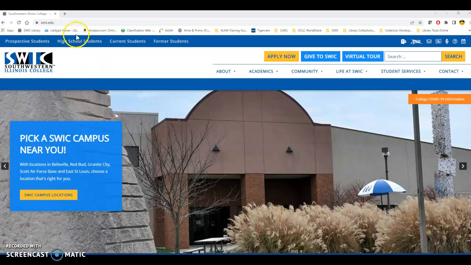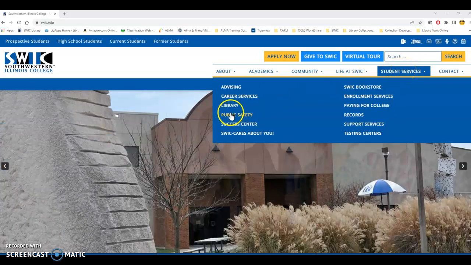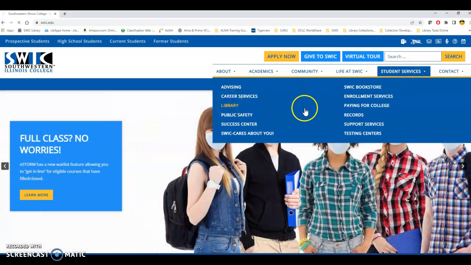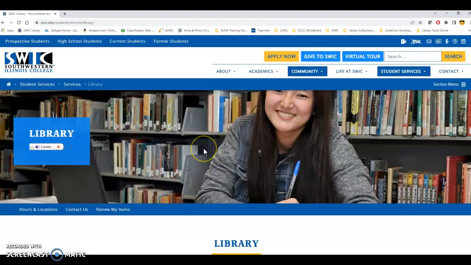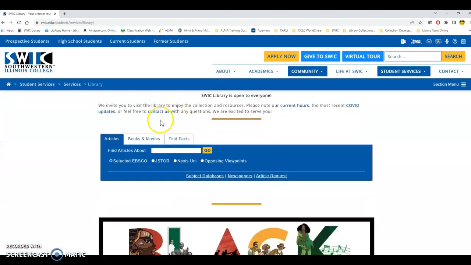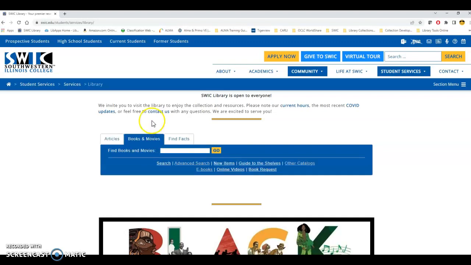You can start by going just to swic.edu, hovering over Student Services, and clicking on Library. Once you get to the library page, you can go to the Books and Movies tab and go down to the eBook collection in the lower links.